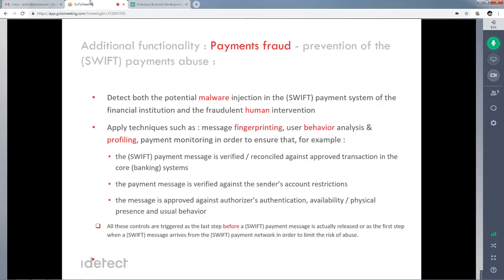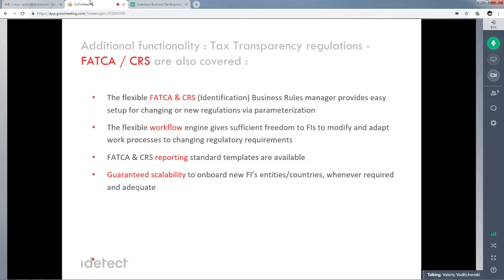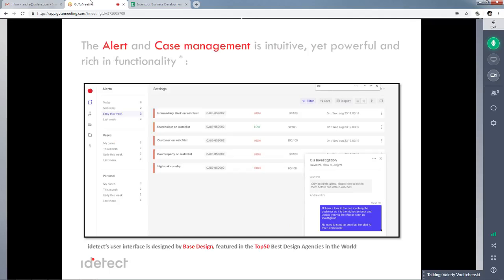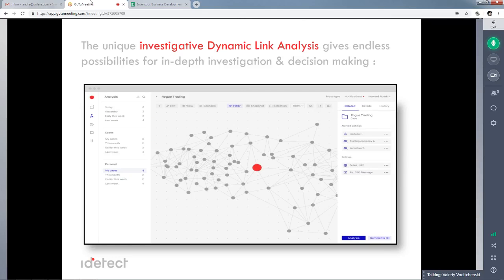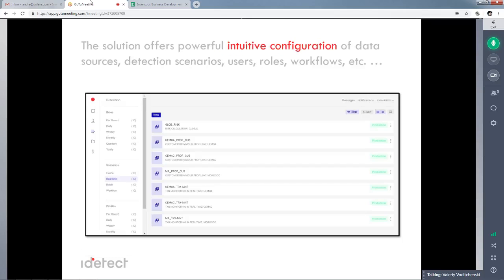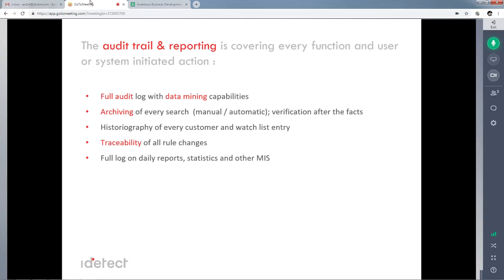We have some additional features. I will not really talk about them. It's about payments fraud, FATCA, CRS, and the multi-channel fraud that I was talking about, so we can cover virtually any kind of fraud here. Then alert and case management. I would suggest that we see it in the solution. That's the best option from my perspective, including the link analysis, geolocation, some reporting, and configuration.